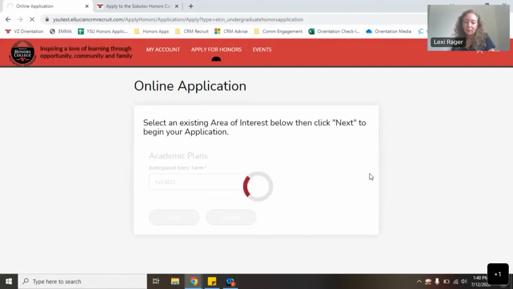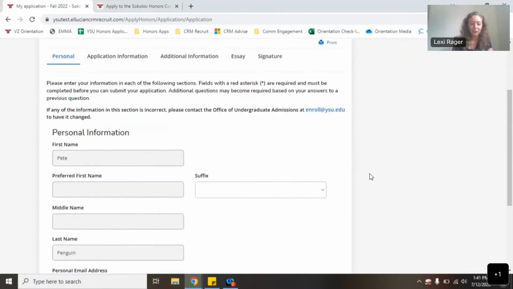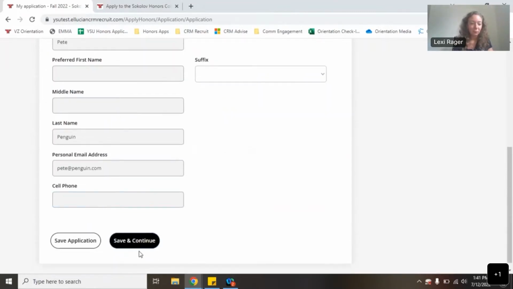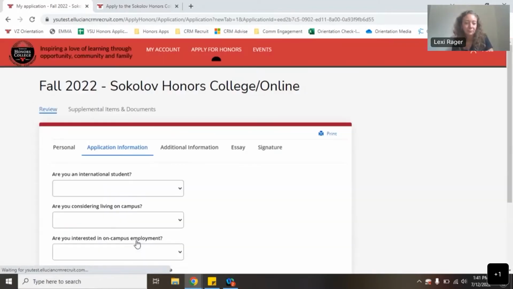Let this generate for a minute. And then a lot of your demographic information, your name, your phone number, and things like that are going to be retained from your YSU application. So you're not going to need to put in a lot of that original information. So in here, you'll see all this information is already locked. Great. And then we'll just go ahead and continue on.